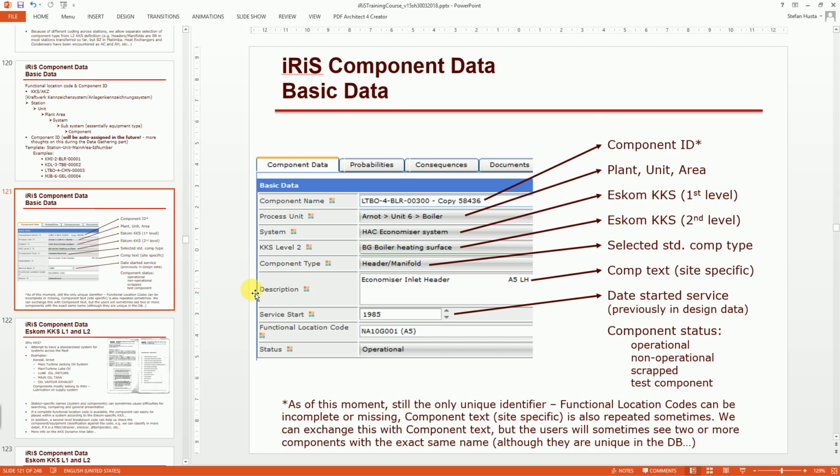Then we have our descriptive name, our description, which is relevant to us humans, if I can put it that way, unless of course you know your codes, and a lot of you do. The service start date, functional location code, be it AKZ, KKS, or Trigram, and yes, the status, a small extra piece of information which is saying whether it's operational, non-operational, whether this component has been scrapped, or testing, which is just a special little flag. If you want to make some kind of test component and test some parameters out, then you can set it as a testing component.